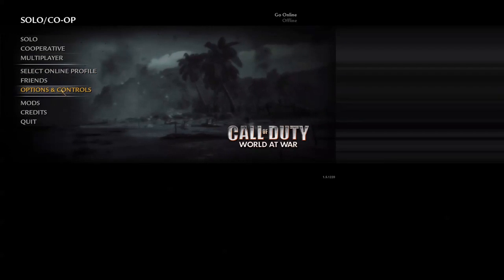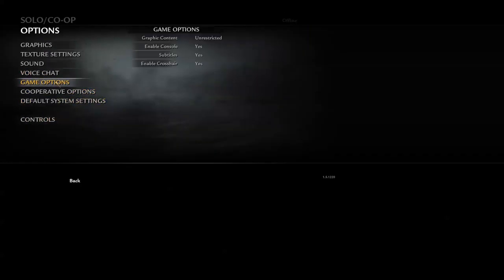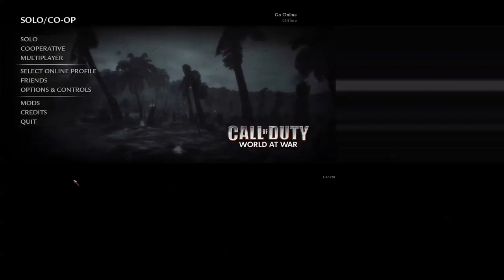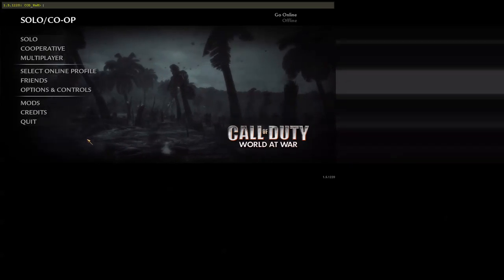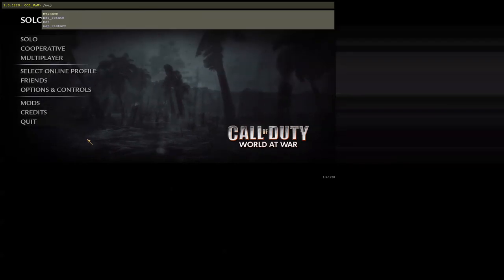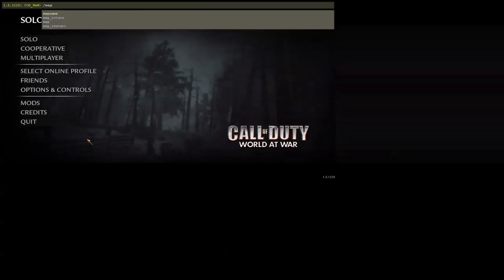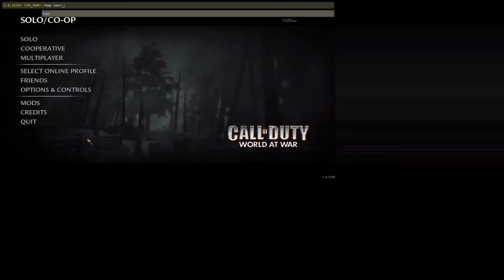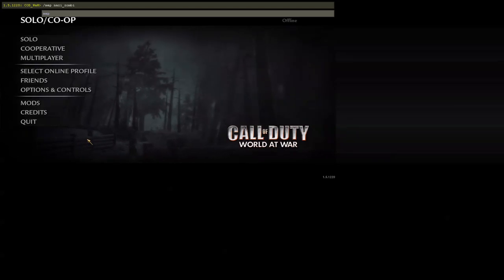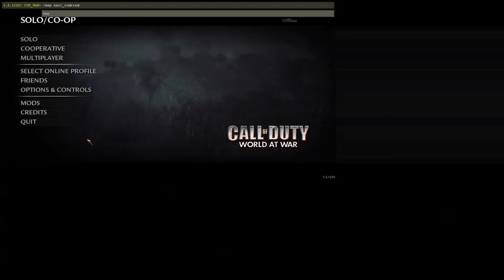You have to make sure your console is enabled, so you click the key left from the one to get to the console. Type in map after one of those slash things, and the map is called Nazi_Zombie_Farm. Then you just click enter.